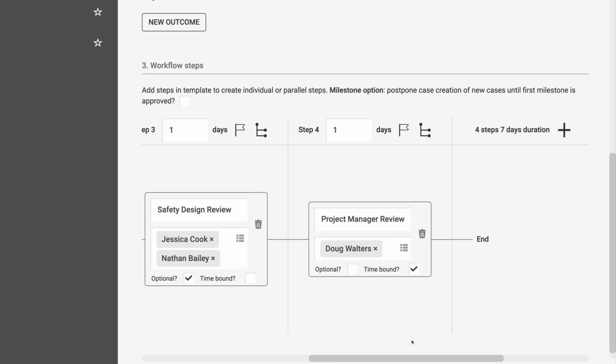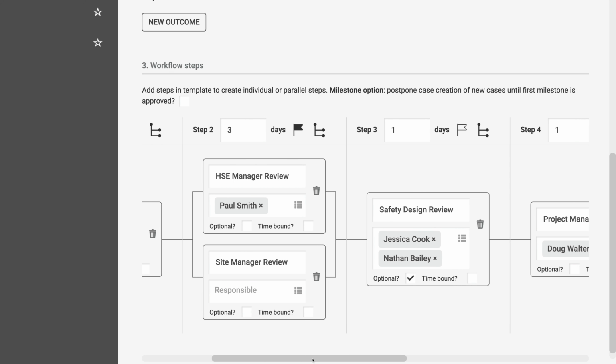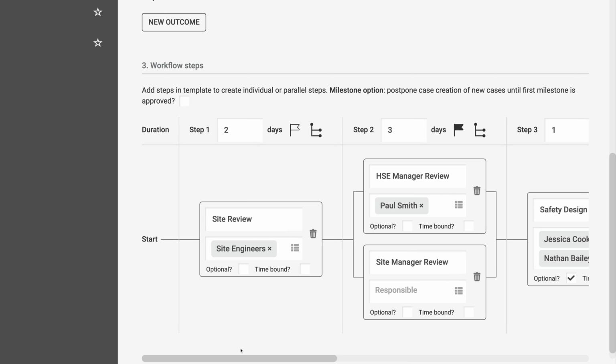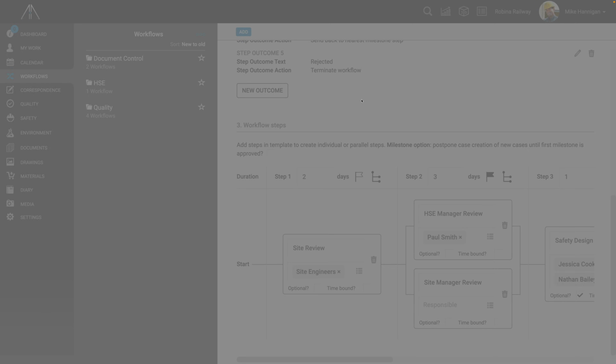Once you've finished designing the workflow, recheck it to make sure that all of the steps are correct, the times are right, and all of the options that have been selected are correct. Once you're finished, click Add to create the workflow in the project.